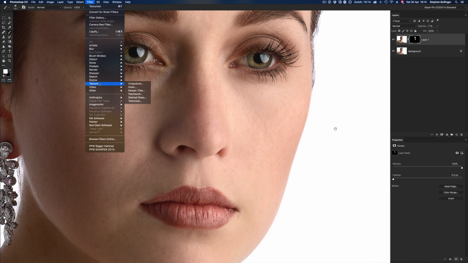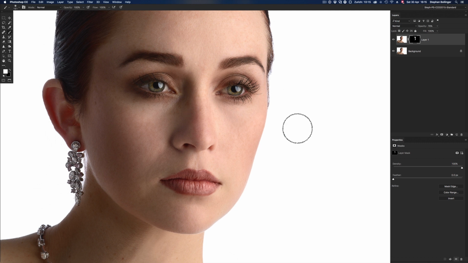So there you go. That's how you create your very own skin texture in near to no time. I hope that was helpful.